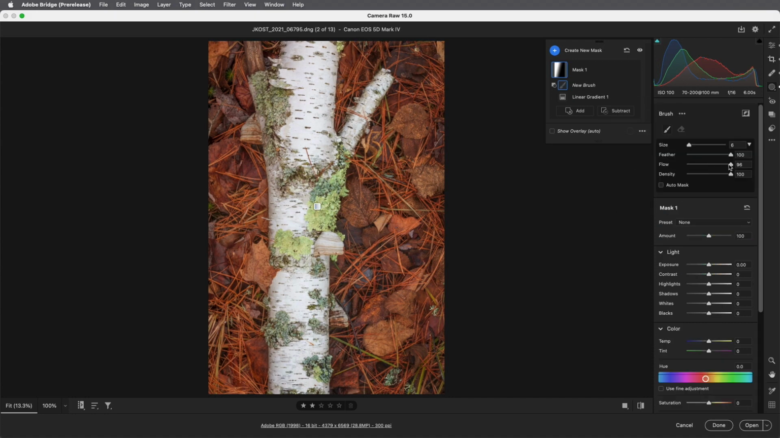I'll set the flow all the way to 100, decrease the feather amount a bit, and then use the right bracket to get a little larger of a brush, and then I'm going to paint in the areas that I don't want to be affected by that linear gradient. So I'm subtracting all of these areas from that initial mask.